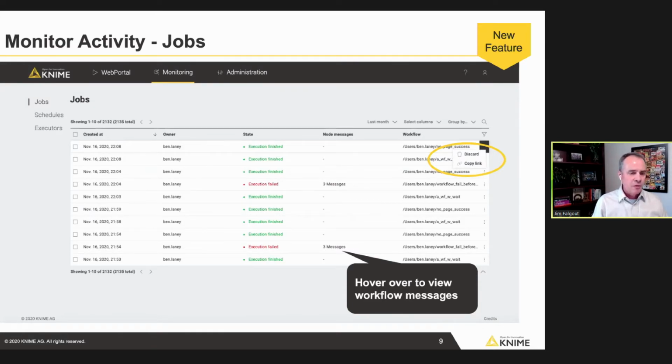I need some more information about what's happening on KNIME Server. So again, this is a new feature that'll be available in the December release. You can monitor, we have three new monitoring pages. One is for jobs, which is what I'm showing here, schedules, and executors. So for jobs, you can see all the current jobs that are running or jobs that have run recently.